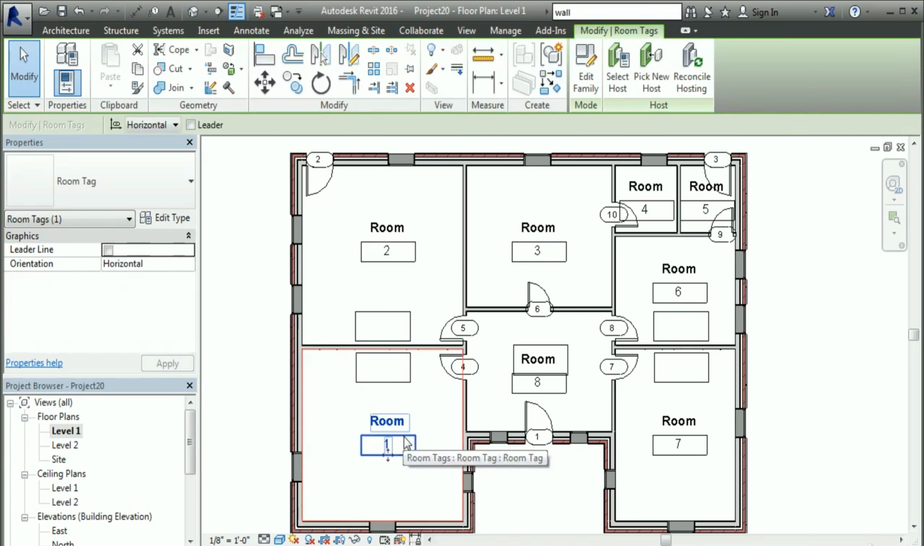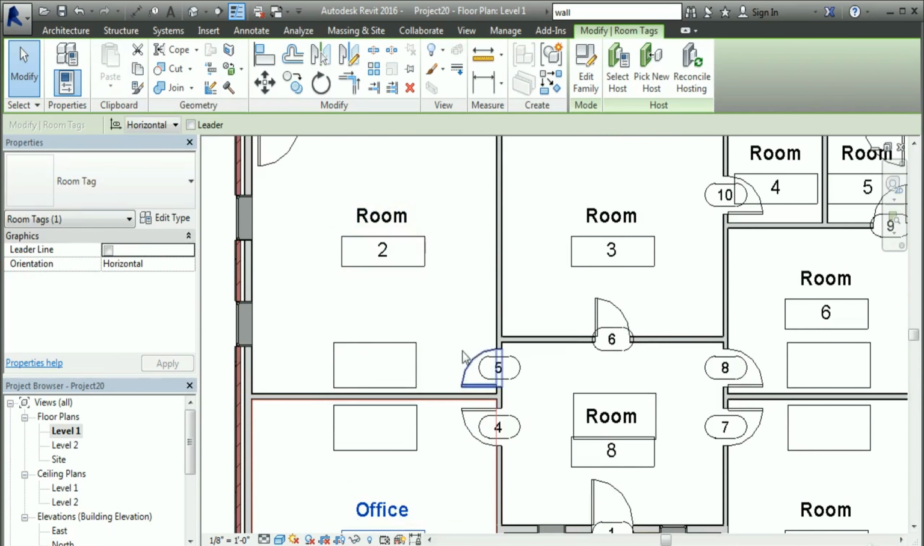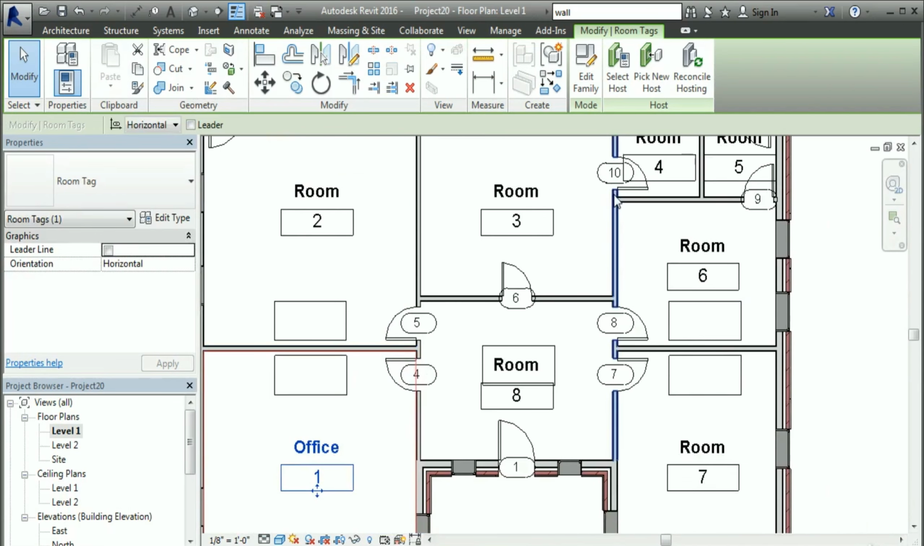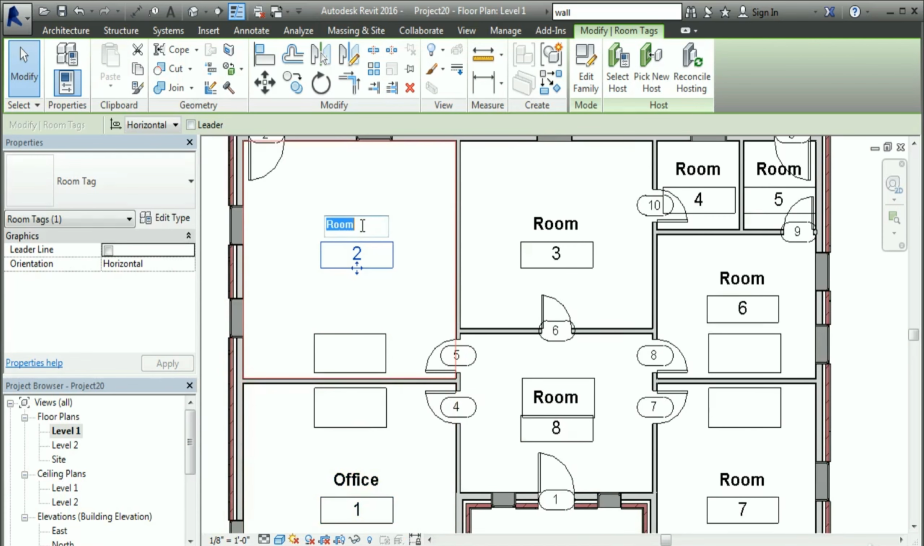If I pick the room tag and zoom in here, I can pick anything that's blue, remember, so I can choose the room and I can change that to office. The room is numbered at 1. If I'd like, I could change that to 101. I could change it to Bill if I want. So you can change the room numbers. And I'll go to this next one. And they're going to be numbered incrementally, so they're in order based on the point that you pick when you add them. So we have another office here.